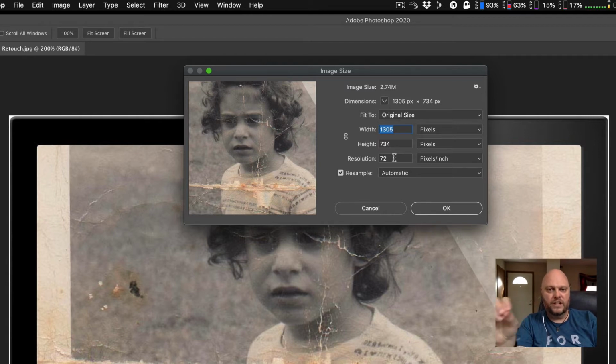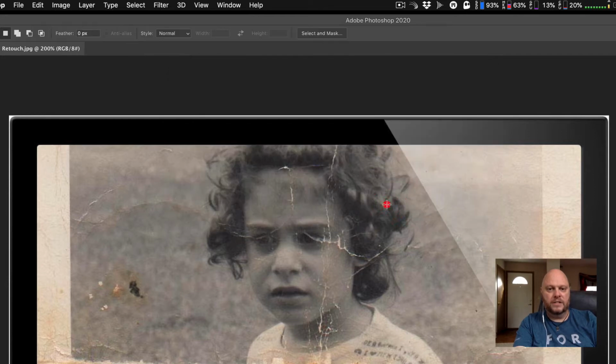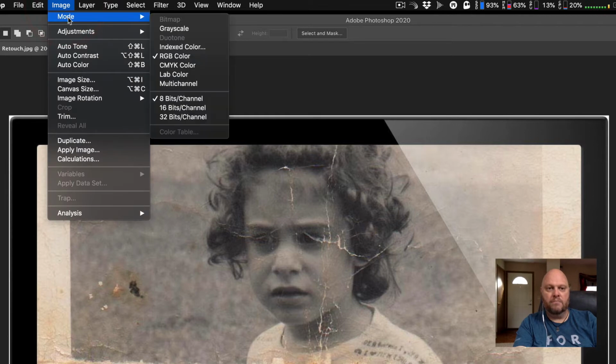So they're counting on you to fix those things before you start stacking stuff up in those programs. So this is already 72. That's fantastic. Now the other thing that I would want to check is I would want to actually go to the image menu and I would want to look at mode.